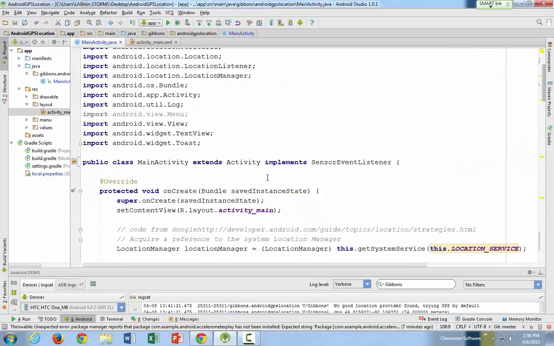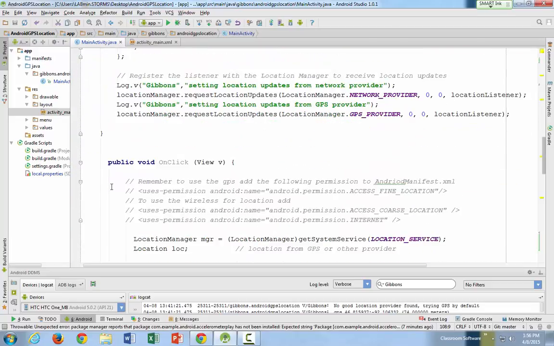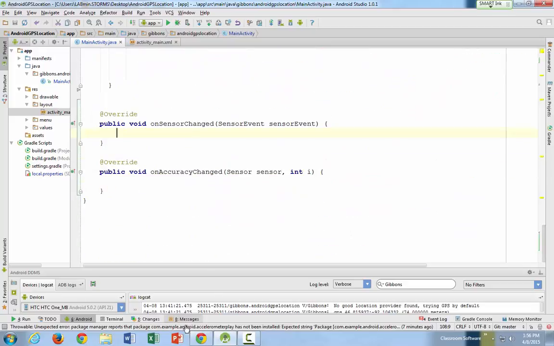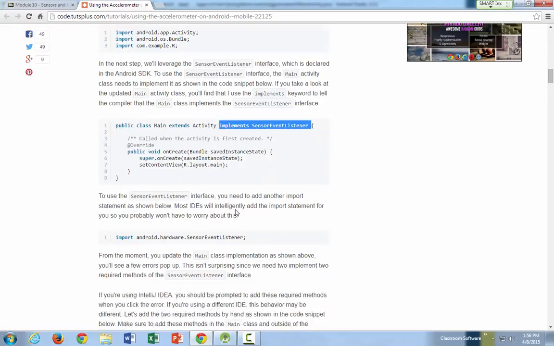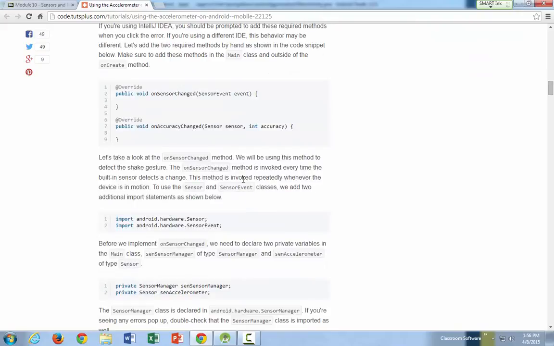So again, I just typed in the implement sensor event listener, made sure the import happened, and then also it popped up a little red warning, and there I could tell it to implement the required classes. Now, if I go back to my code down here, it actually has those same things. So if I didn't do that, I could just copy these and paste them over. So on sensor change, on accuracy change, these are my two things I have to implement in my code.